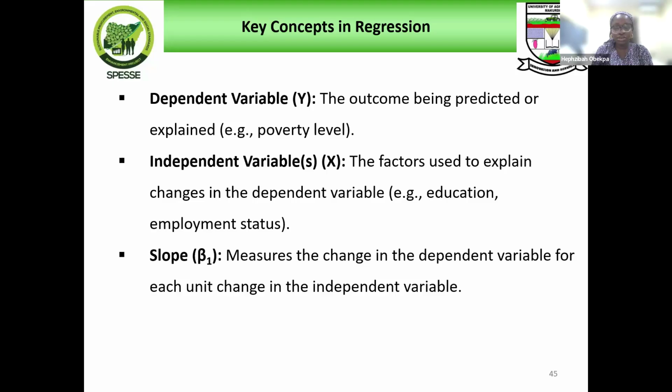So, key concepts in regression. You can see that we're repeating because we need you to understand these concepts over again. This is not the first time that we're emphasizing this concept. Dependent variable. Your dependent variable is your Y. It is the outcome being predicted or explained. For example, you want to see the effect of education on poverty level. Poverty level is your dependent variable. You want to explain poverty level to see how it responds to income. So your dependent variable is your Y, and it is the outcome being predicted.